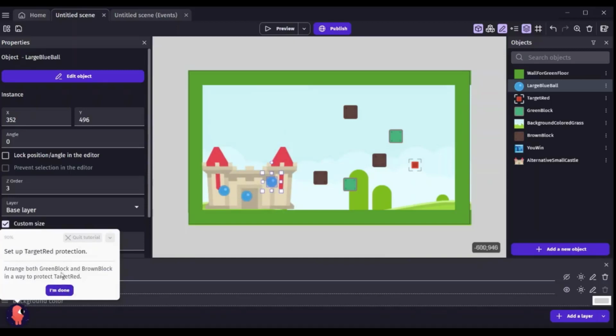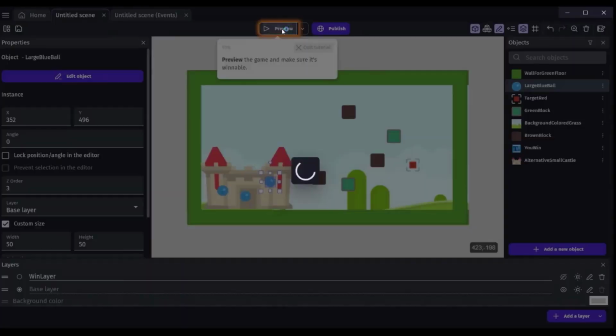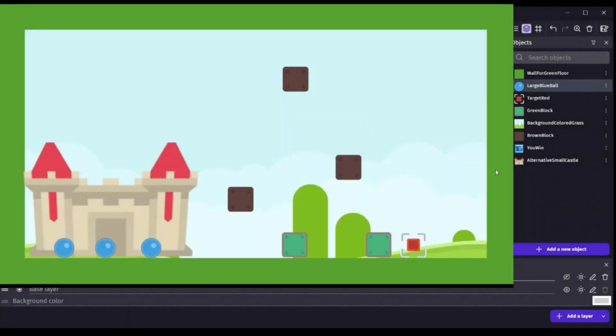And arrange both the green and brown blocks in a way to protect the target. I think I'm happy with that. I'm going to click I'm done. Now let's preview our game.